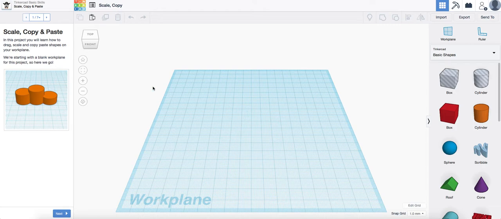Hello again, Mrs Hampshaw here again, and in this lesson we're going to look at scaling, copying and pasting. So in this project you'll learn how to drag, scale and copy and paste shapes onto your work plane. We're going to start with a blank work plane for this project, so here we go. So click next.